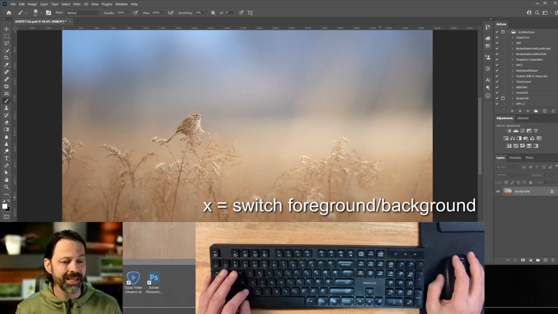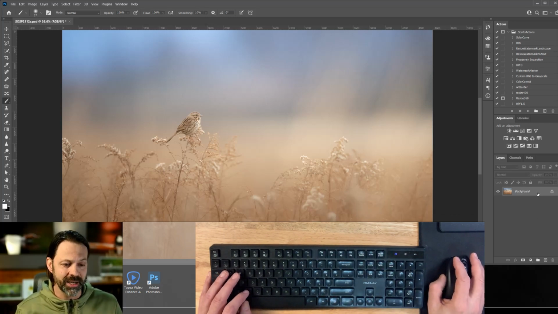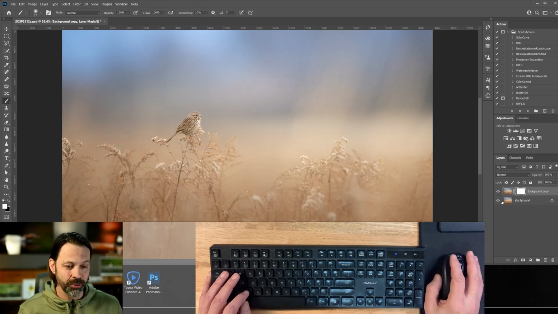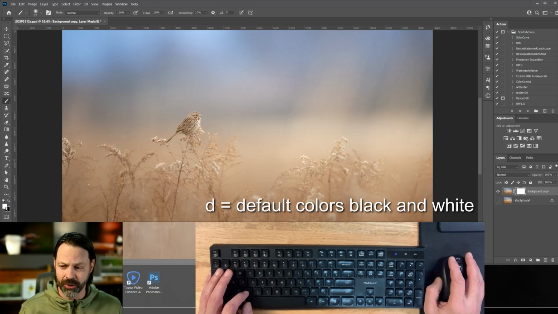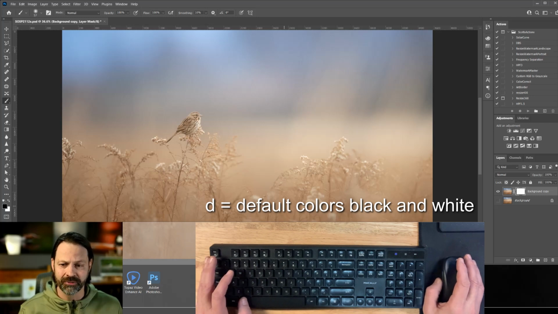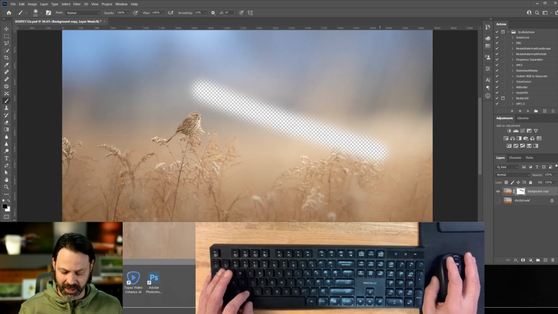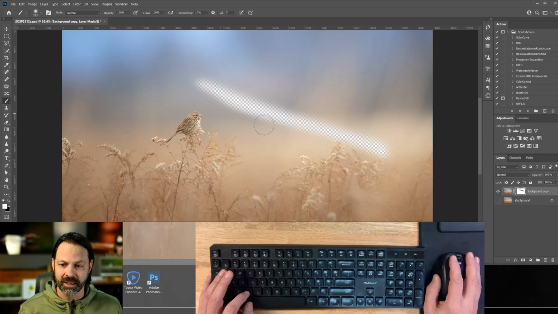Now, where does that come in handy? It comes in handy when you're using masks. And again, masks are one of the most important concepts to learn in Photoshop. Right now I'm going to hit D to make sure I'm on the default colors, white and black, and then I'm going to toggle back and forth. When I'm on my mask in black, it's going to hide, and then I can quickly go back to my mask in white and reveal.